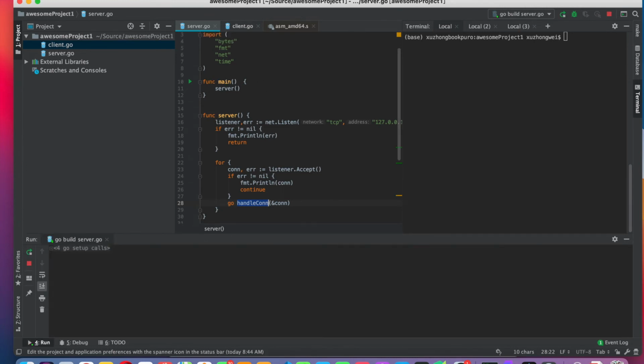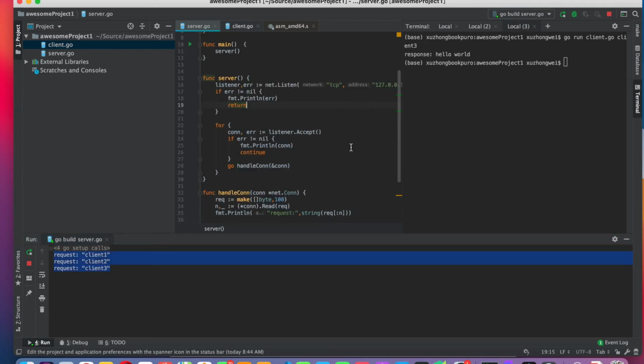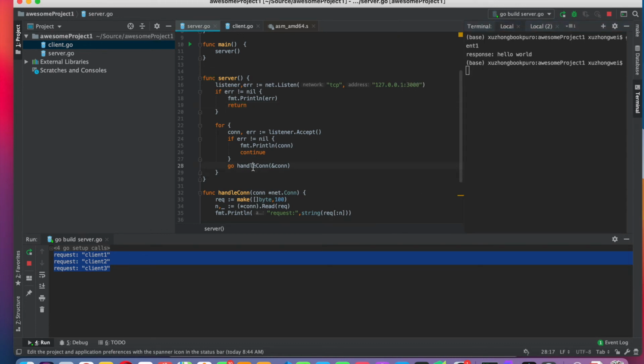I just run the program and send the requests from client 1, client 2, and client 3. It shows that after I press the enter key in the terminal, the log of the request shows up immediately, and it means that the program will not block here anymore. So let me just debug it for a while.